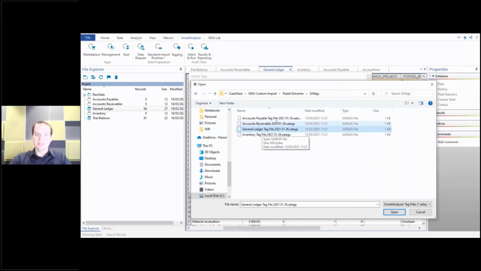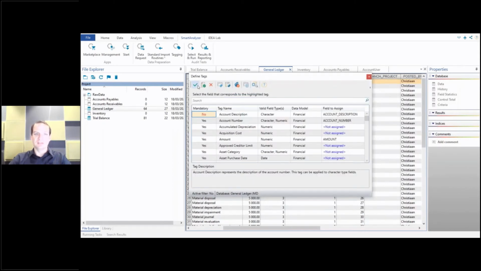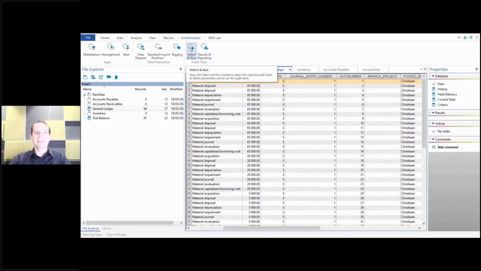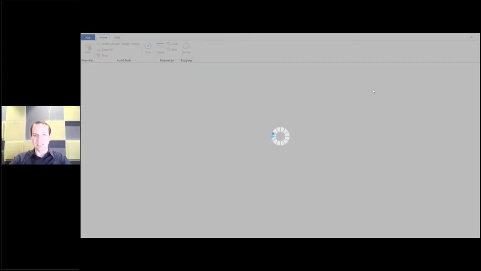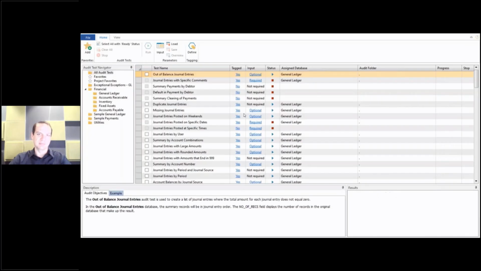Because I've got the general ledger open, you'll have the accounts payable, receivable, general ledger, and inventory tags already tagged for you. I can open general ledger, and you can see that the fields are assigned for me. The fields that I need to be assigned to go and do the general ledger tests. I can then go ahead and select and run my Smart Analyzer test because it's now tagged and the tags have been applied. All of the procedures with a play button next to them have a ready status. So it means that those procedures can be executed already, and I don't need to do anything in addition to have these procedures executed.